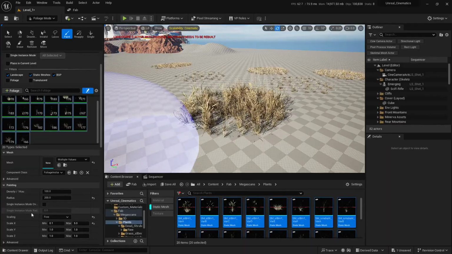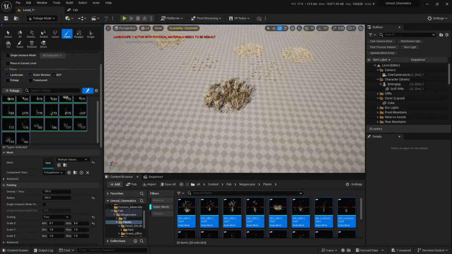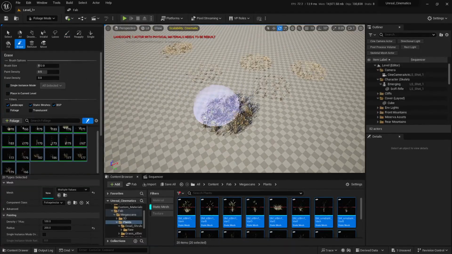So what I'm going to do in here is simply press and hold Shift on the keyboard to erase all the grass.